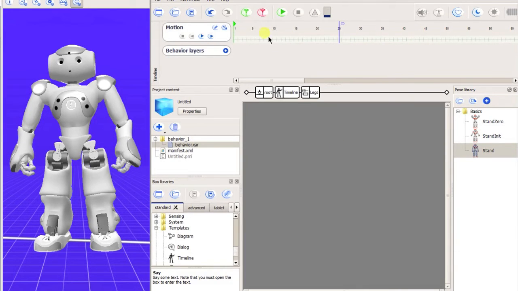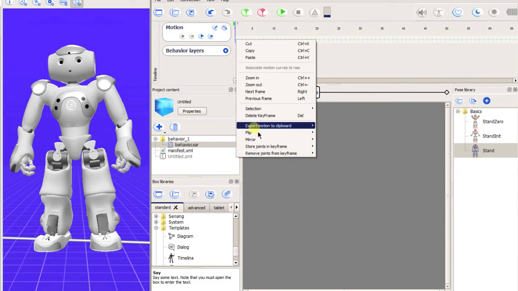We can now edit the control of the legs just as we did the arms in the previous video, with one key difference. When storing keyframes, be careful to only add the leg joints to the frame, not the whole body.